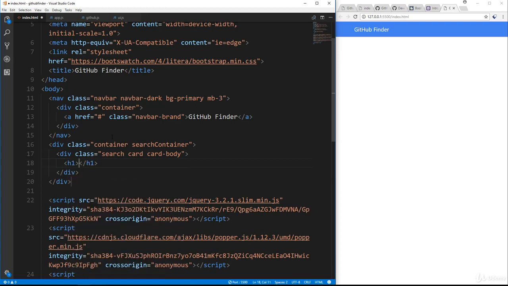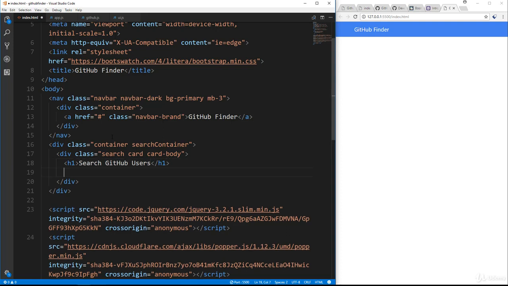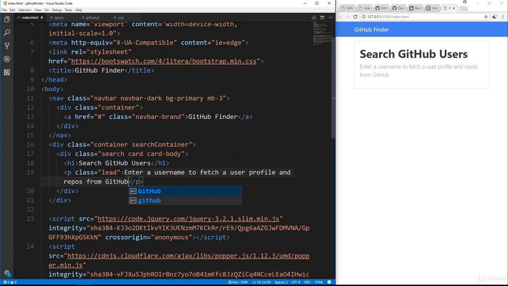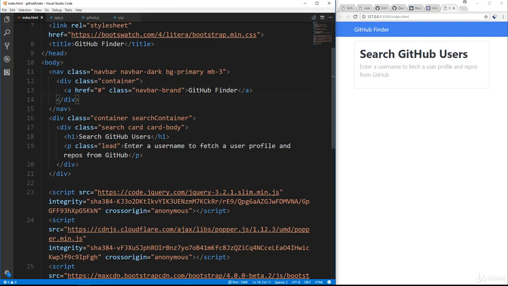Okay, and then we'll put an h1 and we'll say Search GitHub Users, and then under that h1 we're going to put a paragraph with the class of lead, and we're just going to say enter a username to fetch a user profile and repos. So save that. Actually, we'll get rid of the from GitHub.